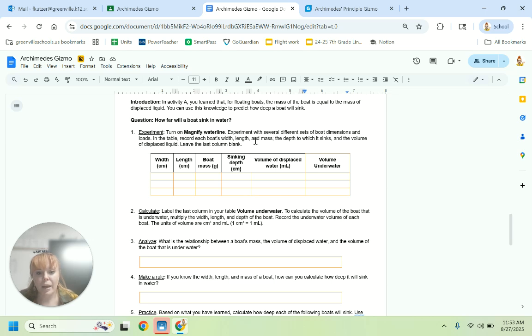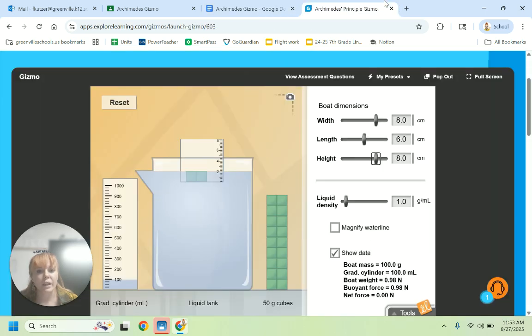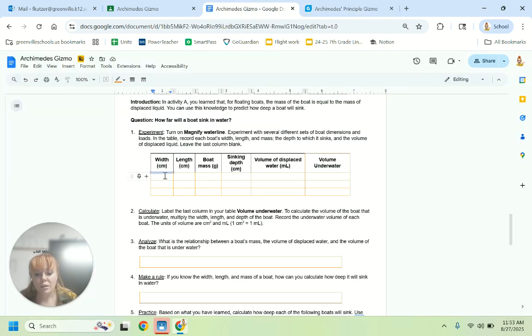This says turn on magnify waterline. Experiment with different sets of boat dimensions and loads. In the table, record each boat's width, length, mass, the depth to which it sinks, the volume of the displaced liquid. Leave the last column blank, and then we'll come back to it. So let's do that for one of them. All right, I'm going to change this. So I've got 3 for width, 6 for length, 4 for height. It actually doesn't want us to record our height, so that's fine.